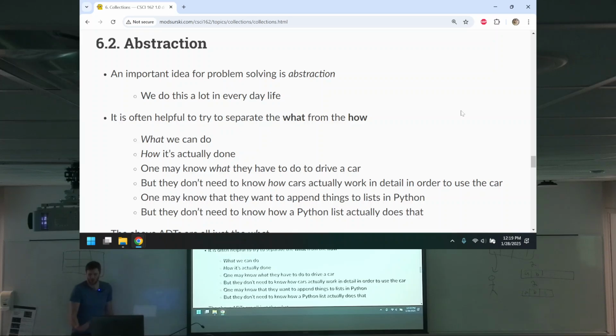Now, abstraction. We've talked about this idea a lot. So hopefully by this stage, I'm beating a dead horse here. It's an important idea for problem solving. We do it all the time. It's often very valuable to separate the what from the how. Okay? I'm going to pick this up. What did I do? I picked it up. How?